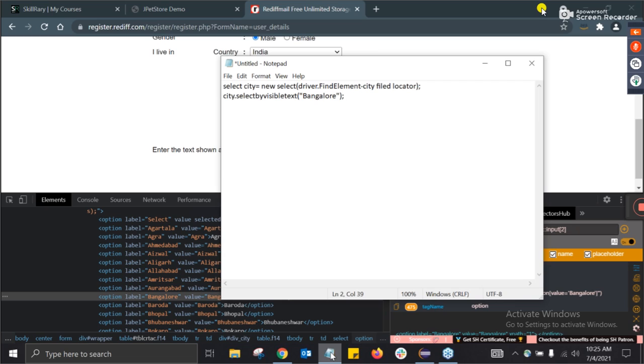Now in the next line you will put Thread.sleep for 30 seconds or 40 seconds. So Thread.sleep, circular brackets, put 40 seconds. 40 seconds means 40,000 because it's milliseconds, right? So 40 seconds your script will wait.